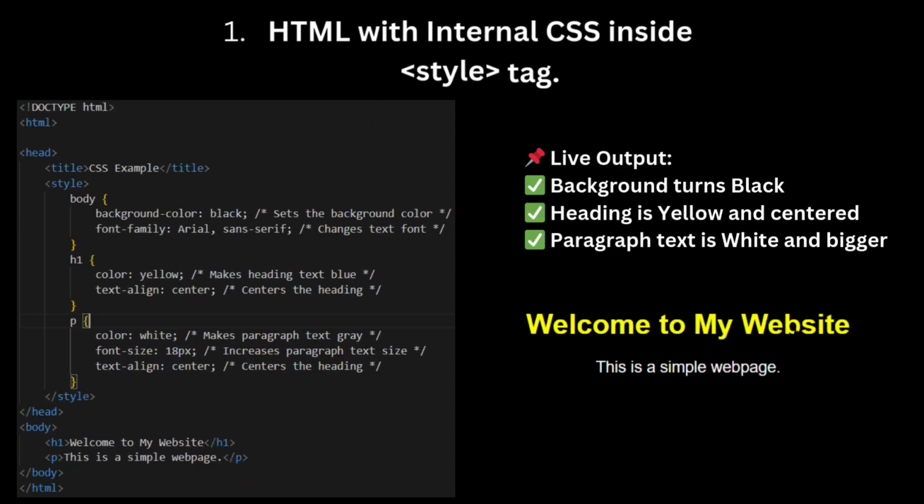There are three ways to add CSS: inline, internal, and external. We'll use internal CSS for now. Let's style our web page using internal CSS. We set the background to black and change the font to Arial. The heading is yellow and centered, while the paragraph is white, slightly larger, and also centered. Now our page already looks better.